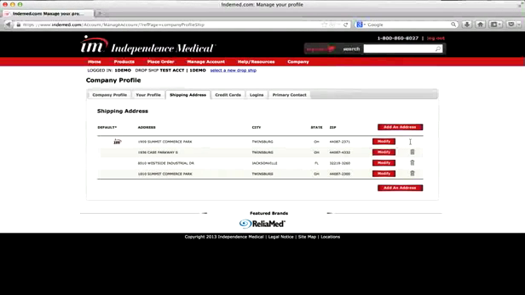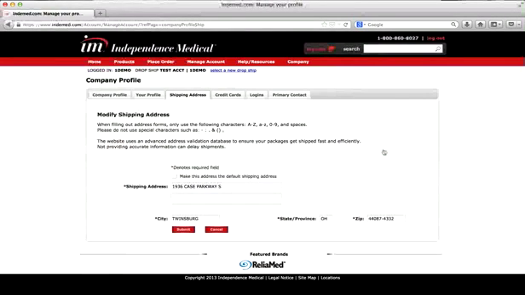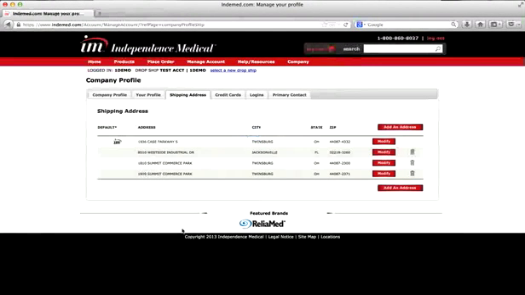If you need to modify or remove the default address, you will first need to set another shipping address as the default address. Once you have done this, the Modify button and trash can icon will display next to the former default ship address.